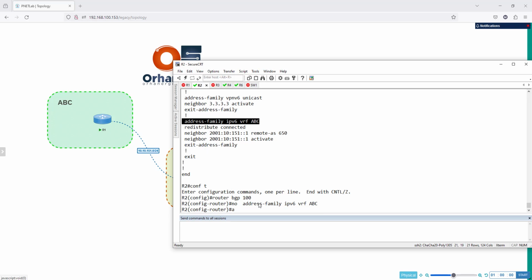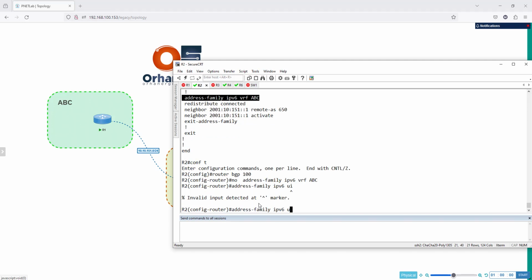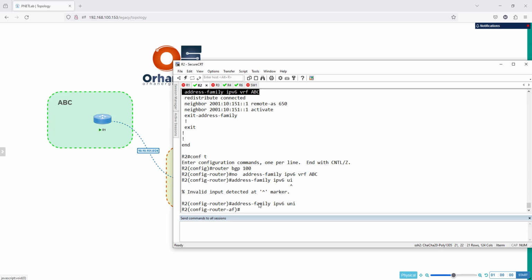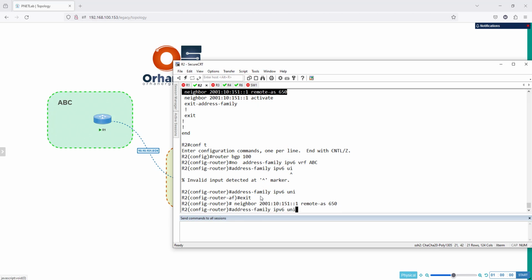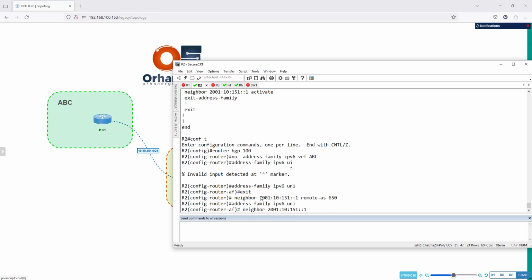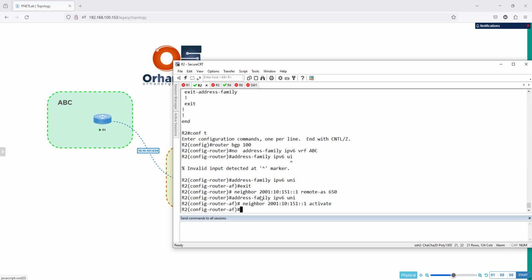But I'm going to have address family IPv6 unicast, and unicast as a matter of fact. And under that, I'm going to say my neighbor, which is 2001.10.151, and that would be 1. I'm going to say it is in remote AS 100. And the first thing is I need to do this in global BGP configuration. And then under this address family, what I need to do is to activate this. Okay, so this is done.